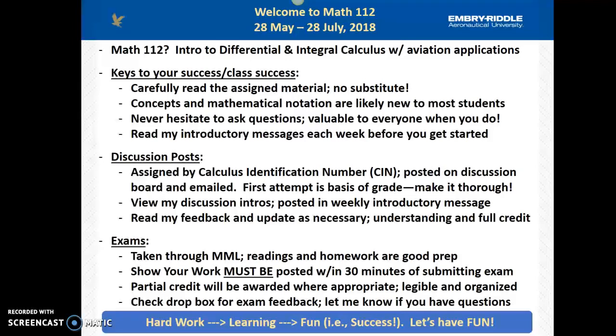The key things here: make sure that you post those within 30 minutes of taking your exam, and make sure that the work is legible and very well organized, because I will give you partial credit where it is appropriate. But again, the key is making sure that I get that work within 30 minutes.